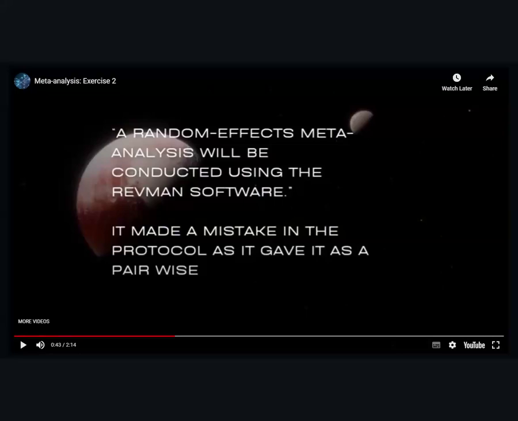Have you guys generated the protocol? And then have you guys checked it? The silence is deafening. Yeah, it's giving me Revman as well. Revman 5.4 and Stata. Okay, so you need to tell it to use R. Can you rewrite this for the stats to be done with R?